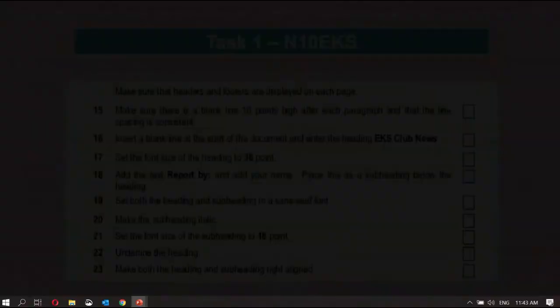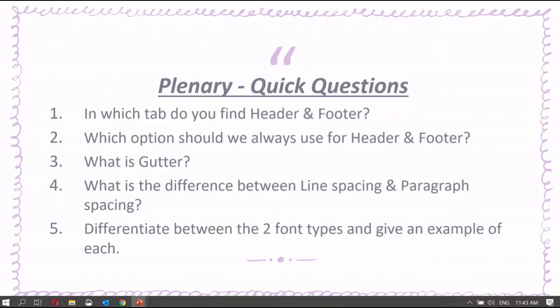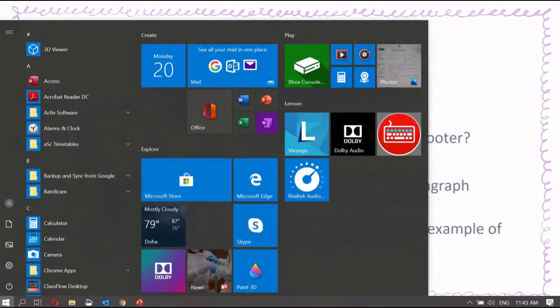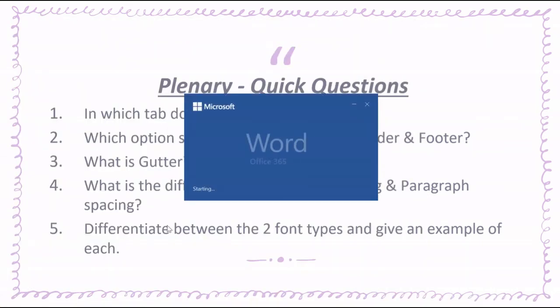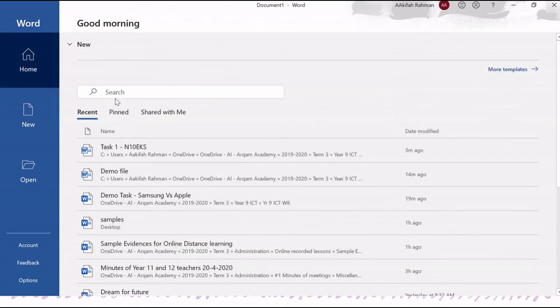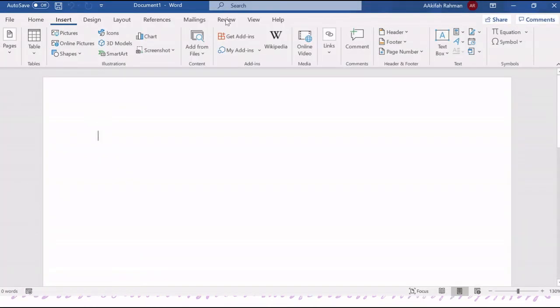As plenary for today's lesson, I have some quick questions for you based on what we covered in this video. In which tab do you find header and footer? Do you remember? Let's check in Word. We find header and footer in the Insert tab. The Insert tab has header and footer. Next question.